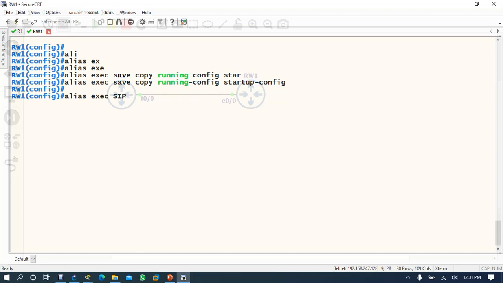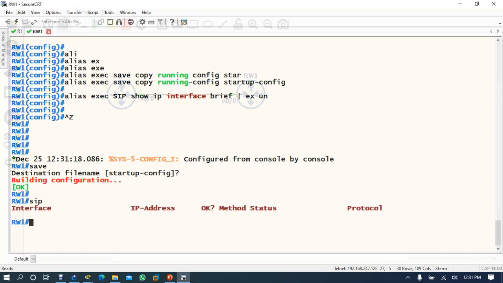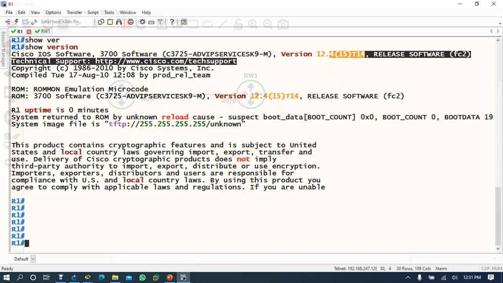Okay, so normal command, what is that? IP interface brief, exclude on assignment. Now see what is the benefit. If I'm typing here "save", see, it took. Yes, but if I'm typing here "SIP", okay, see, it has taken it, right?